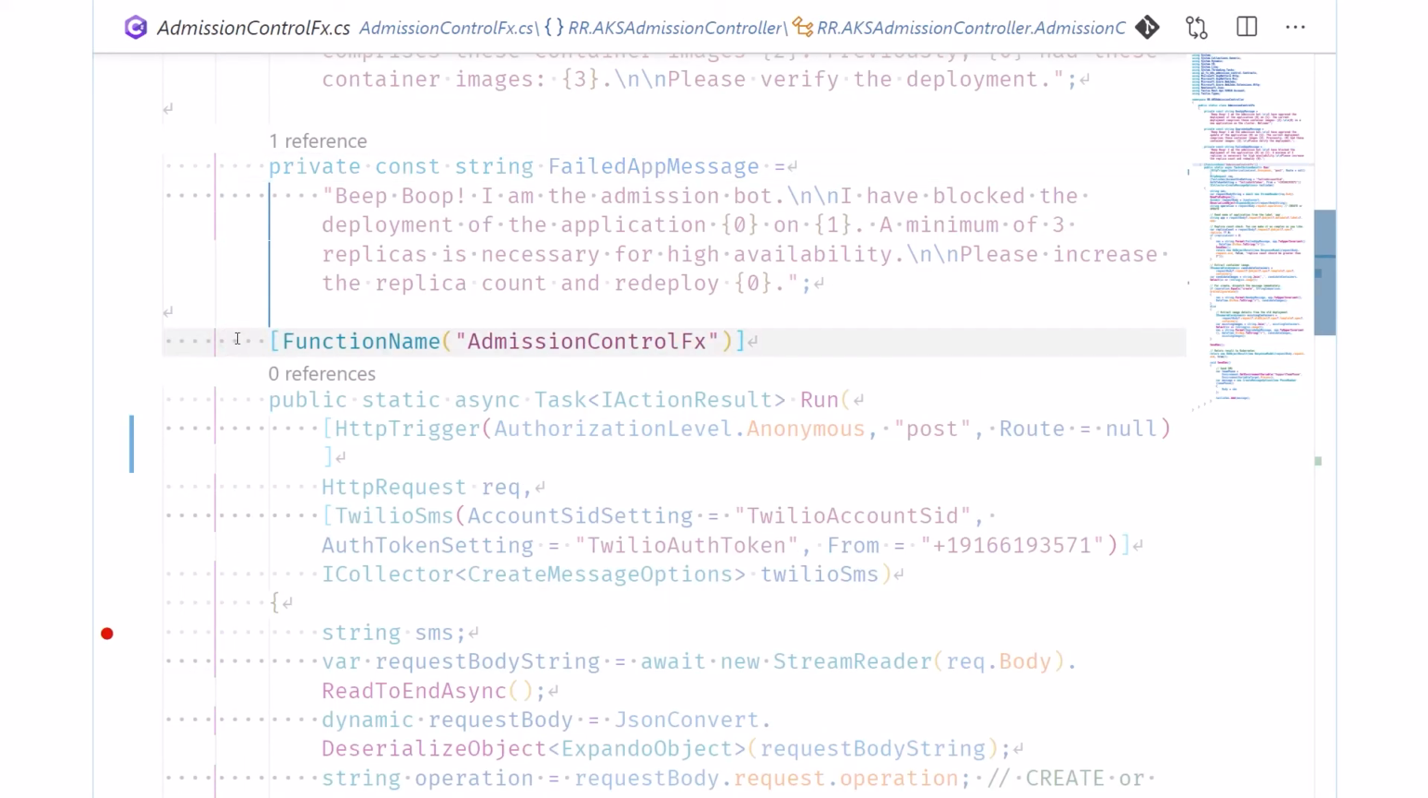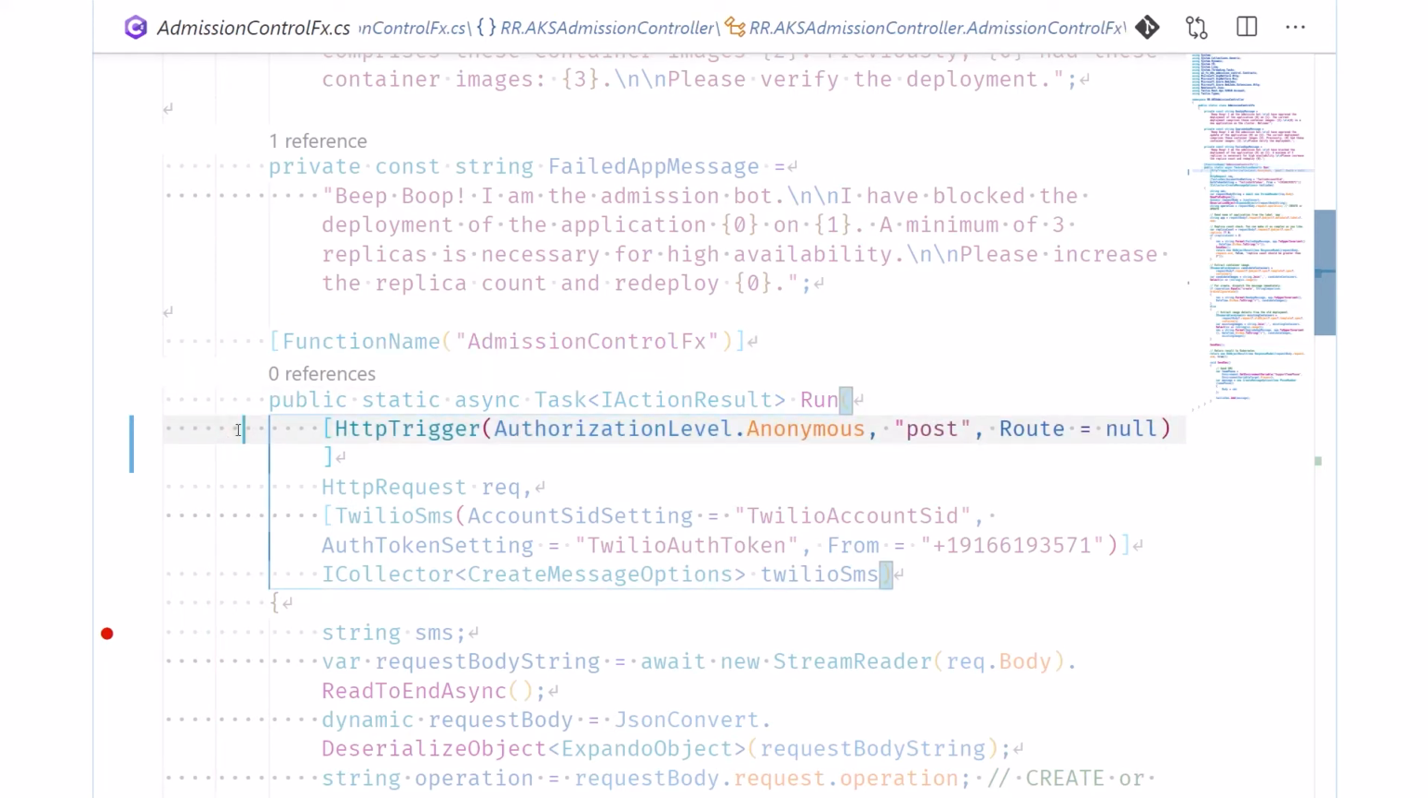Next comes the actual definition of the function. This function has a name called admission control fx. Then comes the actual body of the function. Since it's an HTTP triggered function, that's why we decorated it with an HTTP trigger attribute. Due to this attribute, when we receive an HTTP request, the request object would be pre-populated.